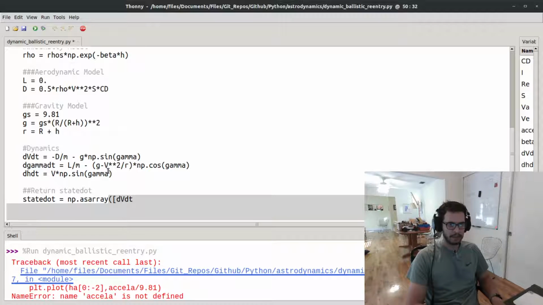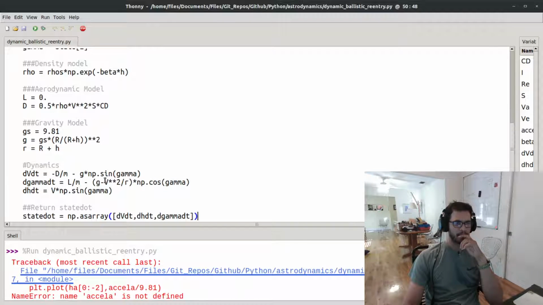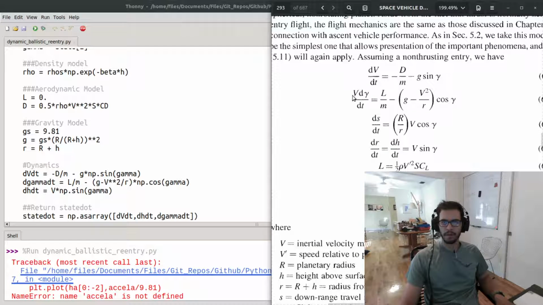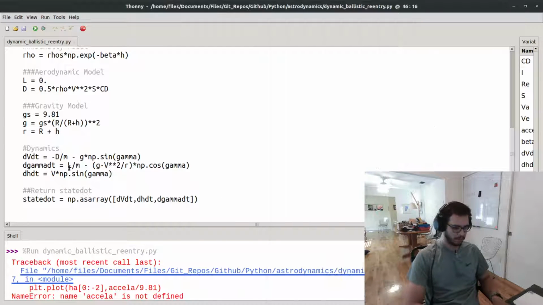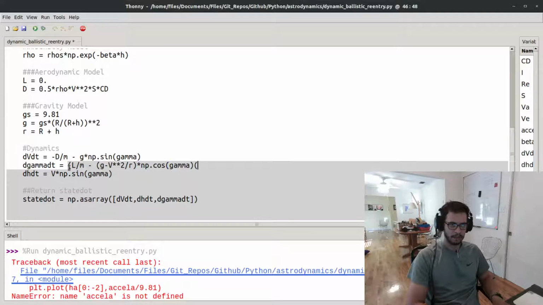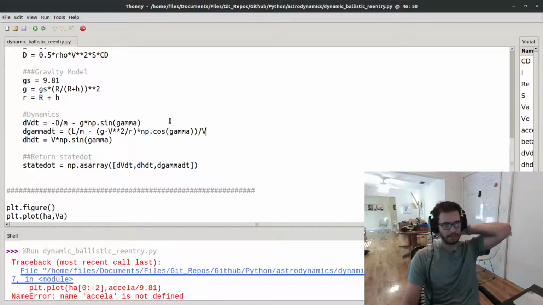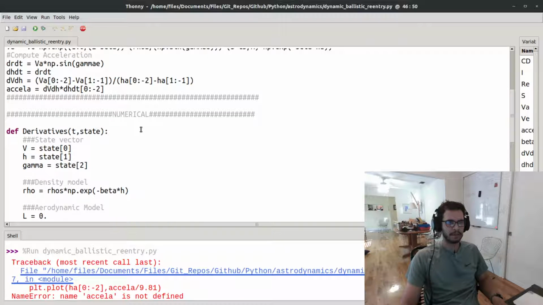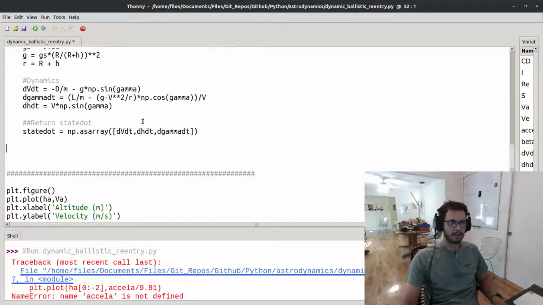So dv dt, dh dt, and then d gamma dt. And I think I got my d gamma dt equation wrong, because I just remembered that you have to divide by v. Yeah. So where is that? So here you need to divide by v. I feel like this is going to blow up because if v is 0, we're going to have to put some checks in here. Same with h. Like if h is less than 0, we need to stop. But for now, let's just see if we can integrate this. So this is my derivatives function.